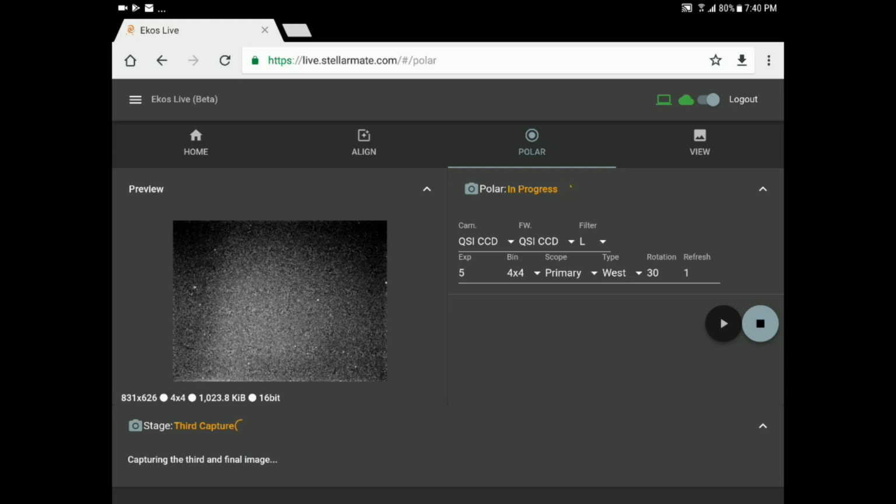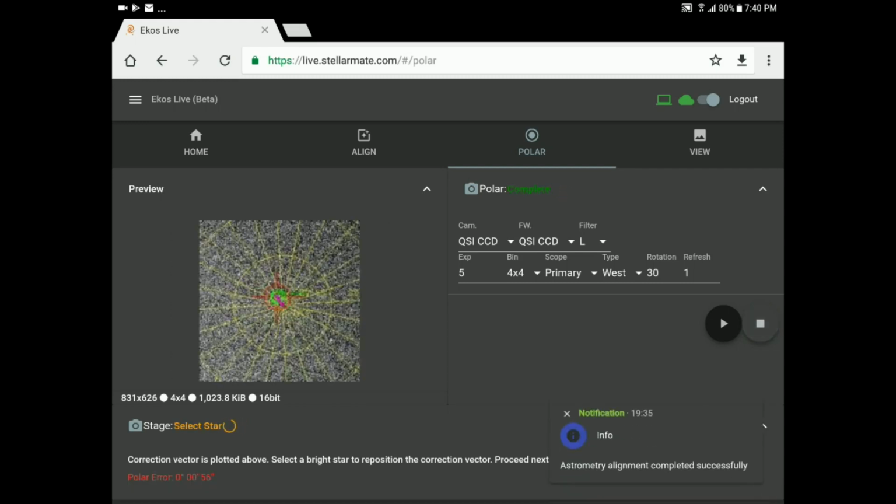I already ran this a few days ago, and I got really good results. Okay, there we go. Now it will report the polar error, which is 56 arc seconds.